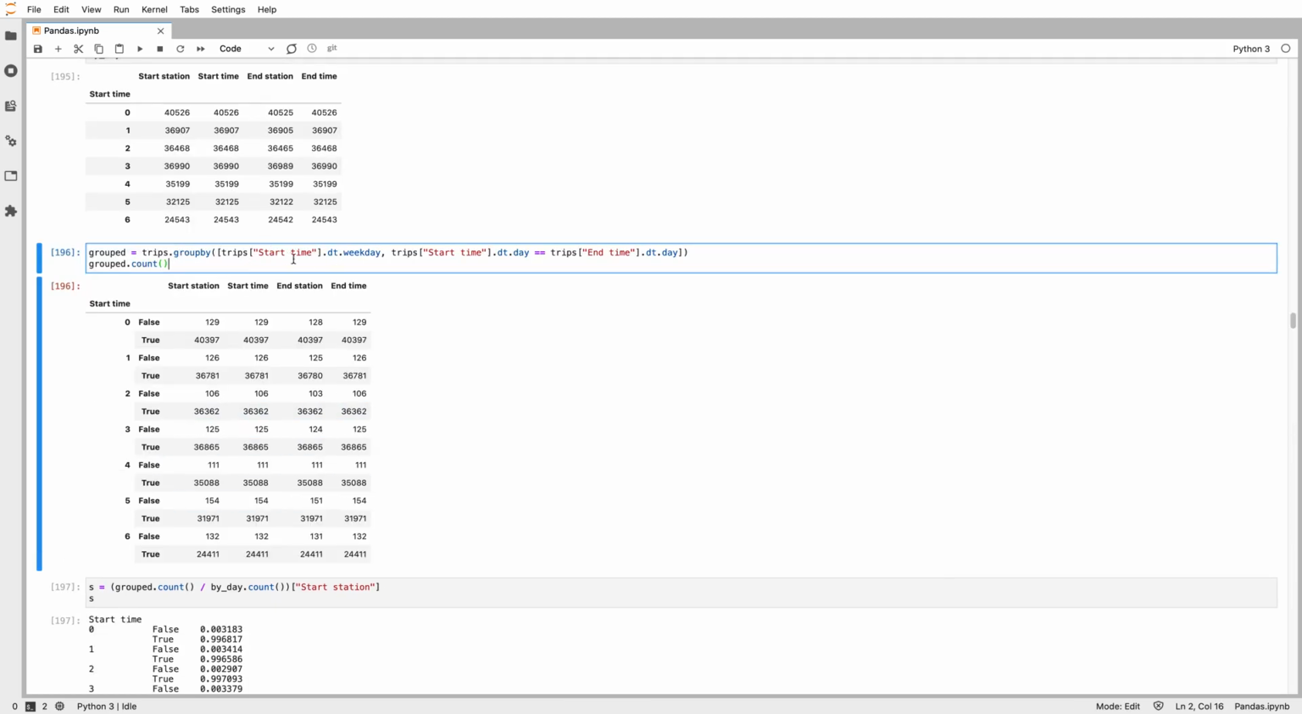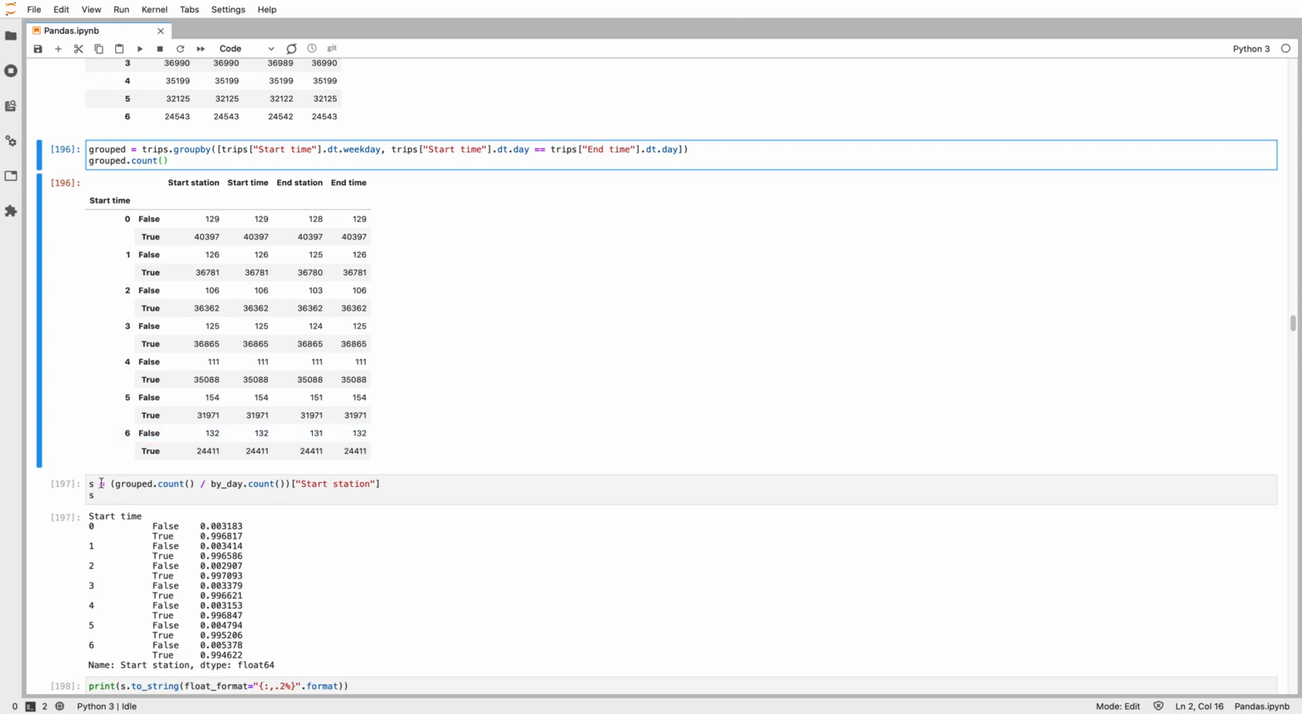So by grouping on both the day and whether it's a same day trip or an overnight trip, we get this multi-level index where the first level is the day of the week and the second level is true or false for whether the trip started and ended on the same day or the few overnight trips. And next we can divide our grouped counts by our totals by day and get the start station column. So that's just this column normalized so that each one sums to one.